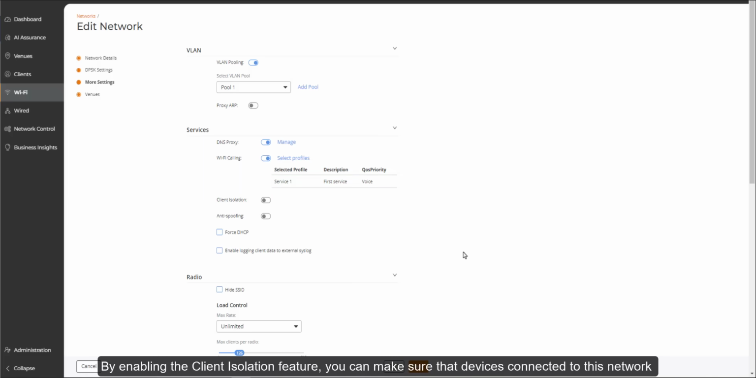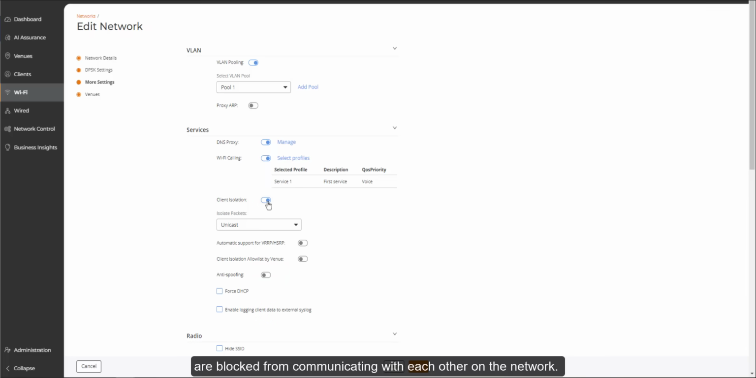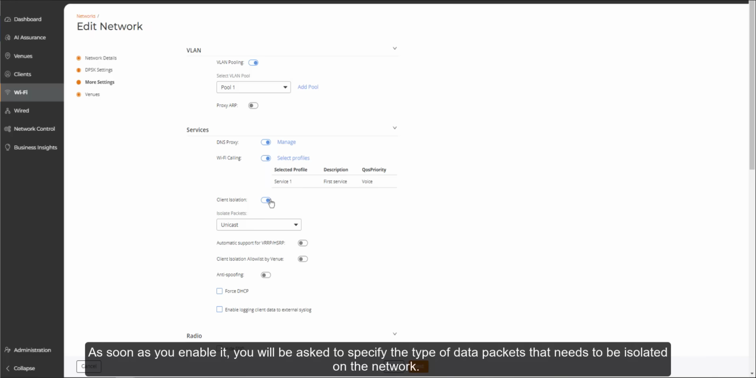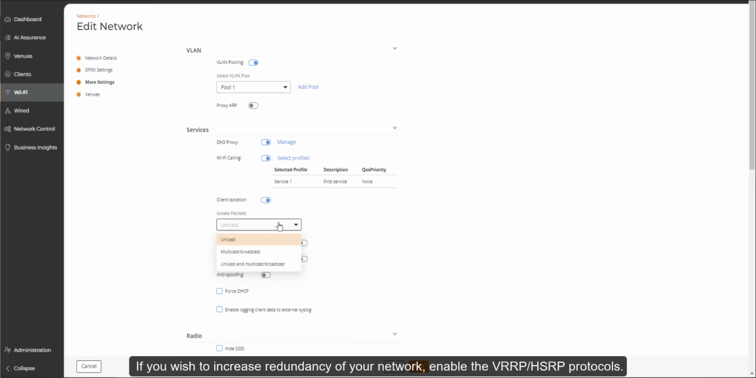By enabling the client isolation feature, you can make sure that devices connected to this network are blocked from communicating with each other on the network. As soon as you enable it, you'll be asked to specify the type of data packets that need to be isolated on the network. You can specify the network to isolate unicast data, multicast data, or both. If you wish to increase redundancy of your network, enable the VRRP HSRP protocols.